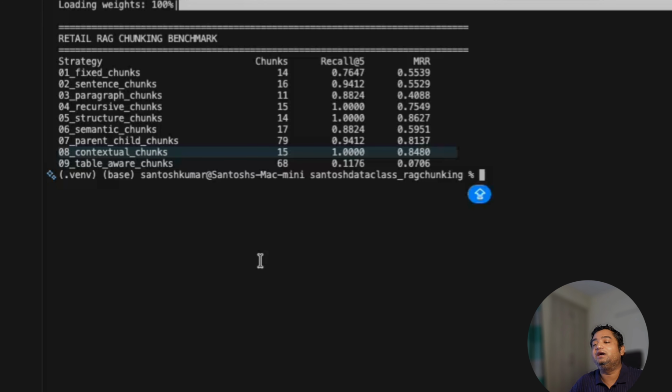And then whenever our data size changes, or after a few days, or when our RAG system starts hallucinating, in that case we again have to revisit and look into this benchmark of 100% recall and 84% of MRR. Fine. So similarly, you can take contextual, yes, parent child is also fine, but 100% recall should be there, so that there is a 100% chance you will get the answer in the top 5. Okay. So these three, recursive, structure, and contextual, become very relevant to this retail use case.